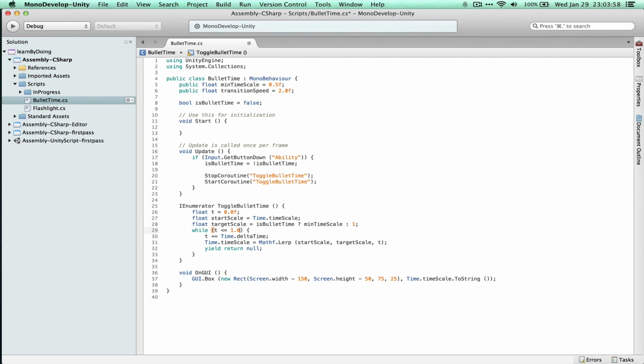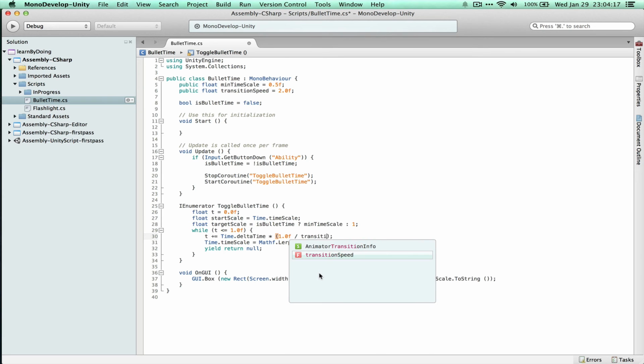Let's put our while condition back to 1, because again that's the maximum that Mathf.Lerp lets t be. And then we can say something like delta t equals Time.deltaTime times 1 over transition speed. So now there's still a problem with this, and the problem is that Time.deltaTime is affected by Time.timeScale. It turns out almost everything in the game is, except for one value that we can use to keep track of delta time by ourselves.